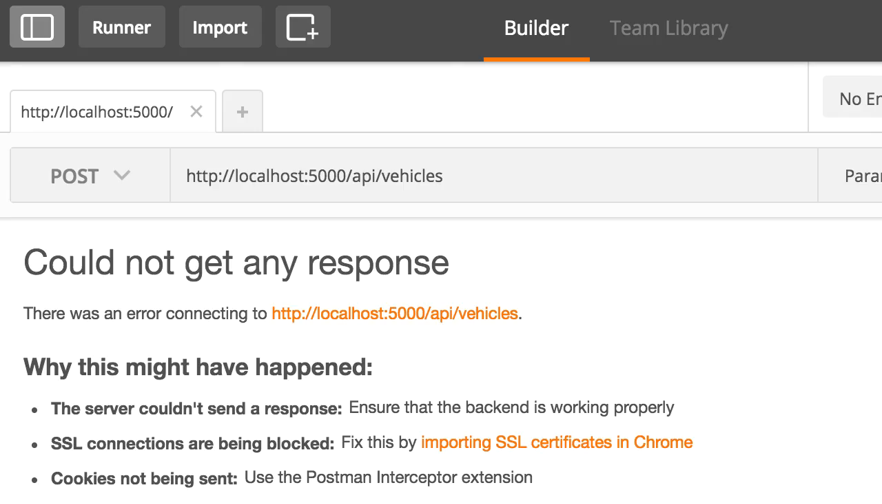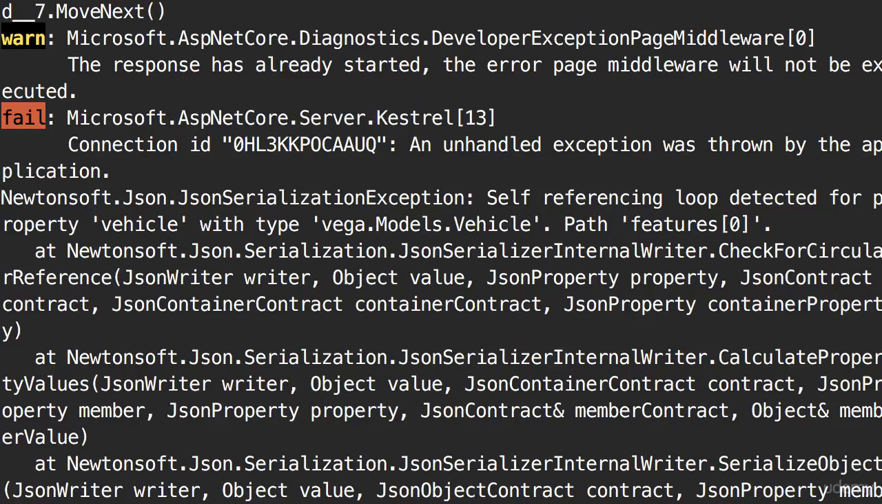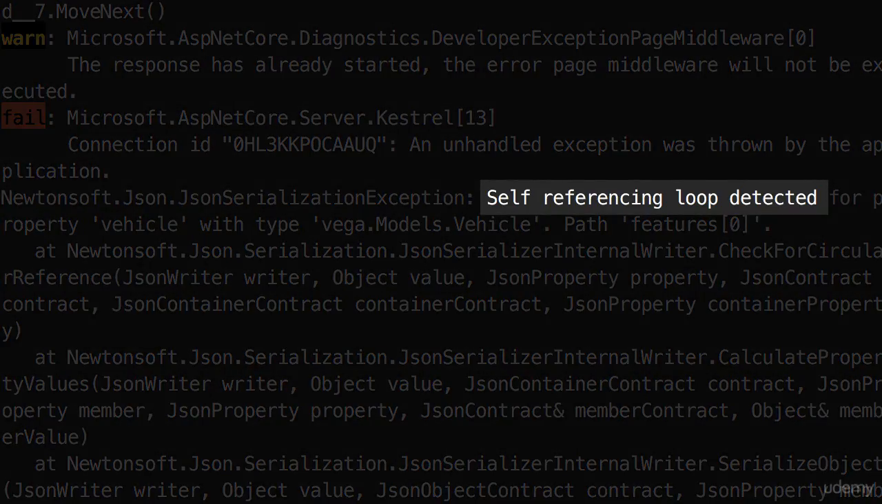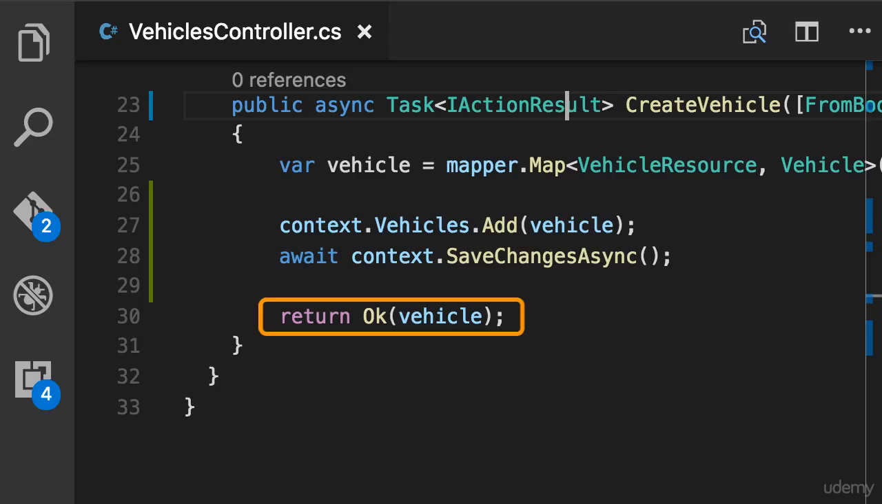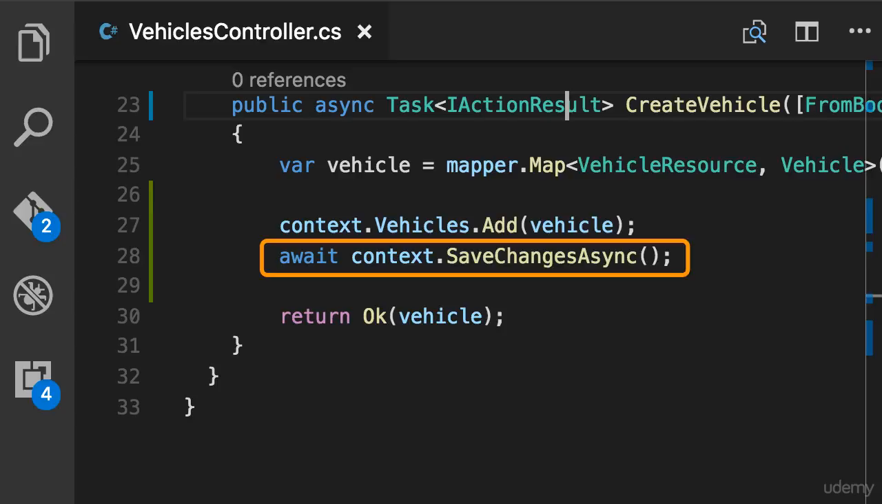So send. So we couldn't get any response from the server. Now if you look at the terminal, you can see this exception, self-referencing loop detected. So basically here in the controller, we are returning a vehicle object, which is part of our domain model. And as you saw earlier, here we have bidirectional associations. So a vehicle has many vehicle feature objects, and each vehicle feature has a reference back to the vehicle itself. So now, because we're dealing with Entity Framework, after we call save changes, some of these references are populated. So we have a loop in our domain model, and that's why the JSON serializer cannot serialize this.